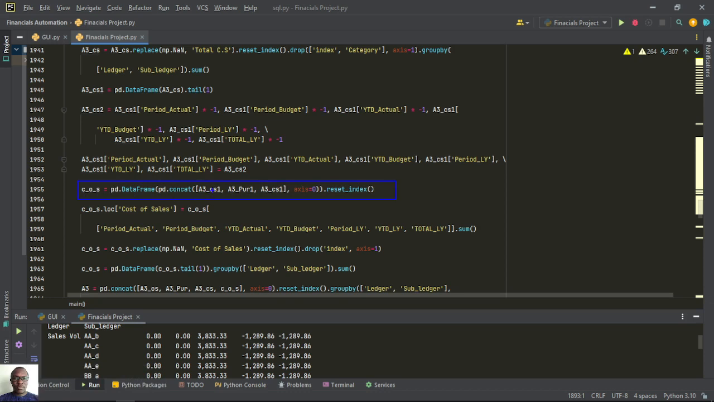pd.concat. So we are concatenating the three data frames: opening stock, purchases, and closing stock. Remember, the values of closing stock have been changed to negative. Then we also have our purchases, then we also have our closing stock. So when we add these values, we are supposed to get the total value of the closing stock.